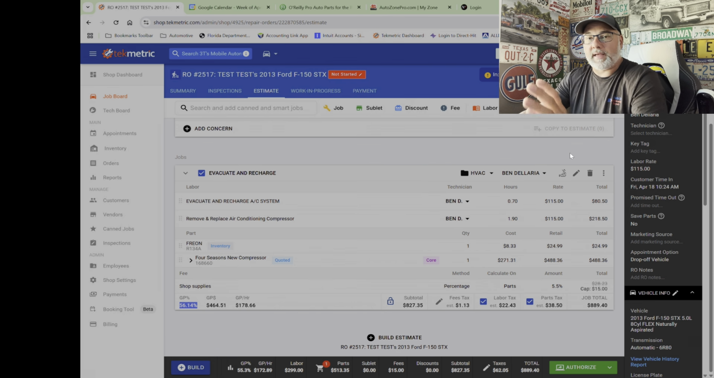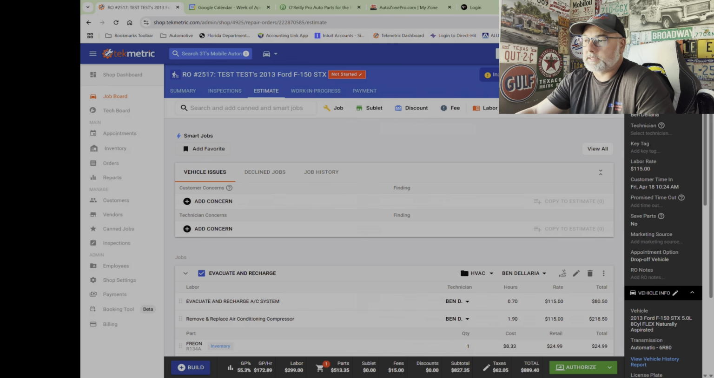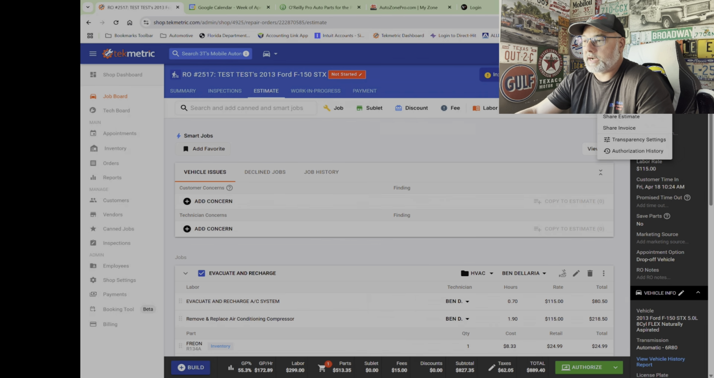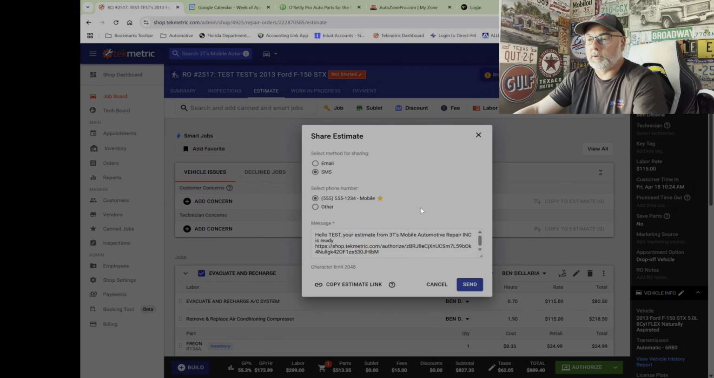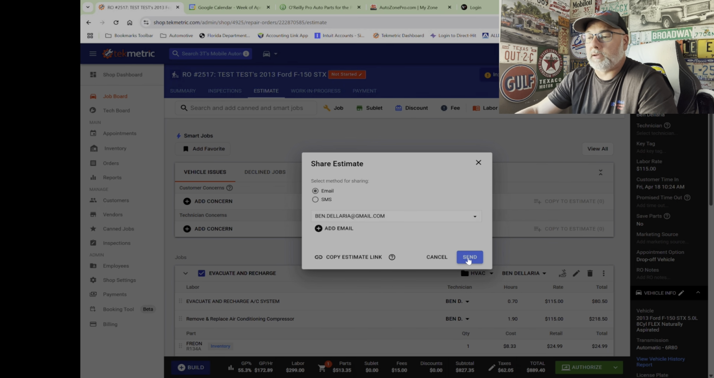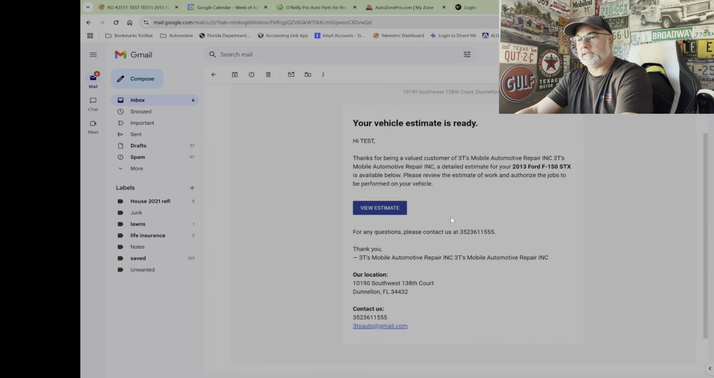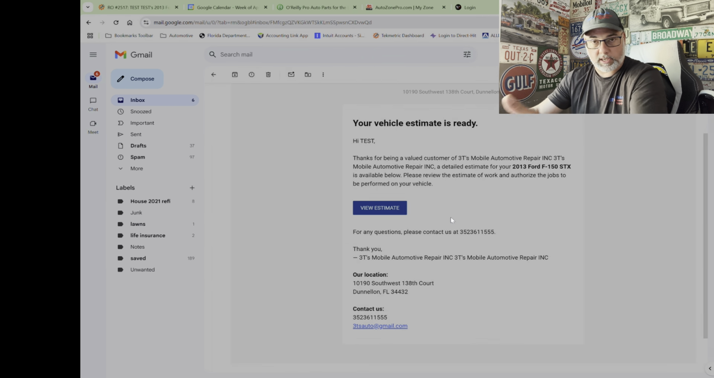So that's it. That's how quick it is to make an estimate. And then when I'm ready to send it to the customer, you have these 4 buttons up here. I would just hit share and share estimate, and I could send it to my email or somebody's cell phone. This is just a random cell phone number. And I would just hit send, and that's it. So let's go ahead and send it to my email so you can see what it looks like firsthand. All right, so this is what the email looks like if it was sent to your customer.